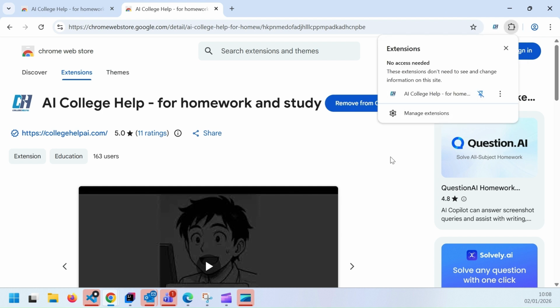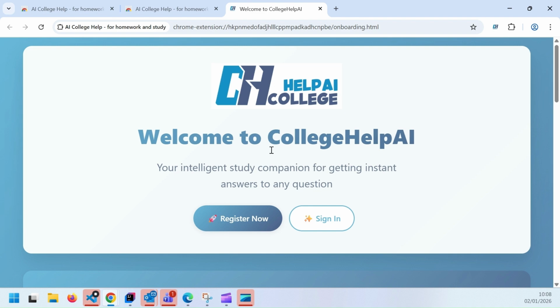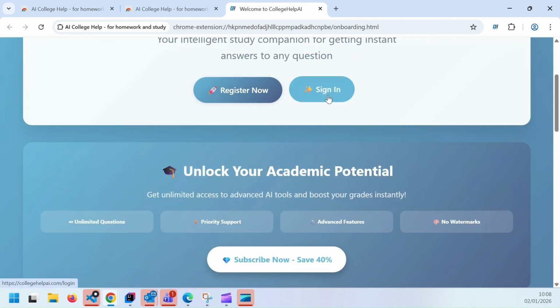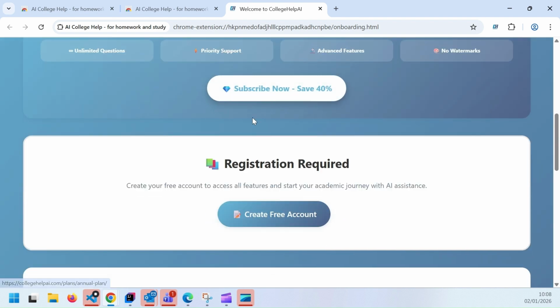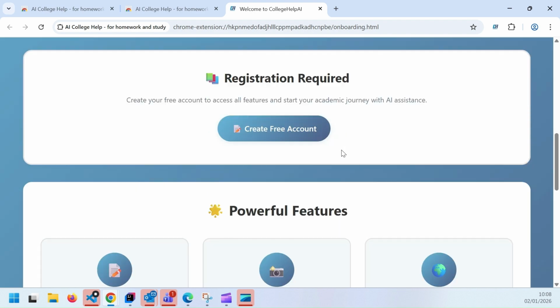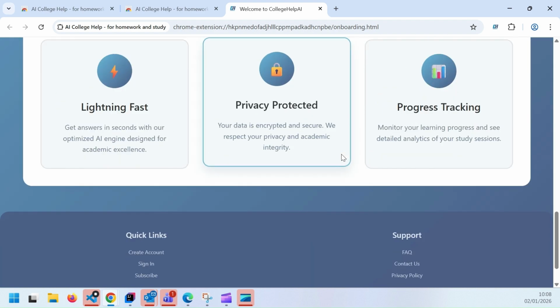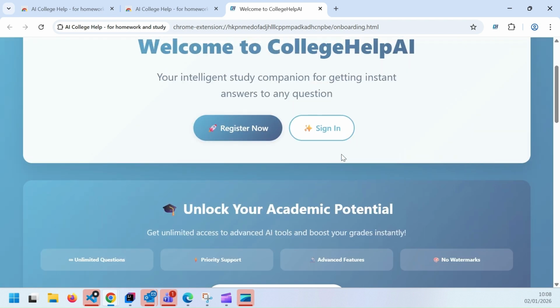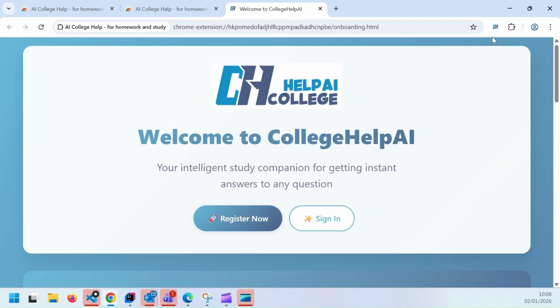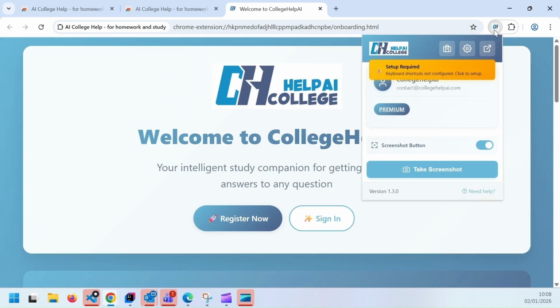After installation, a welcome panel appears with details on registration, subscription plans with 40% savings, login, account creation, and powerful features. Let's explore the extension. Click the extension icon at the top right of your browser. Here you can see your name, your subscription plan, and enable or disable the screenshot button.